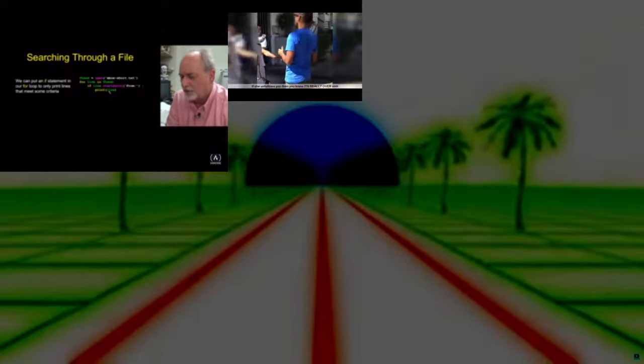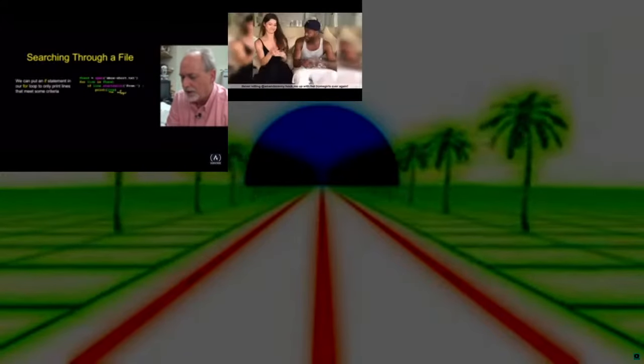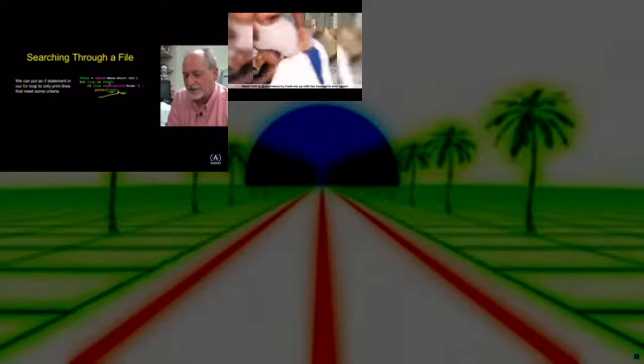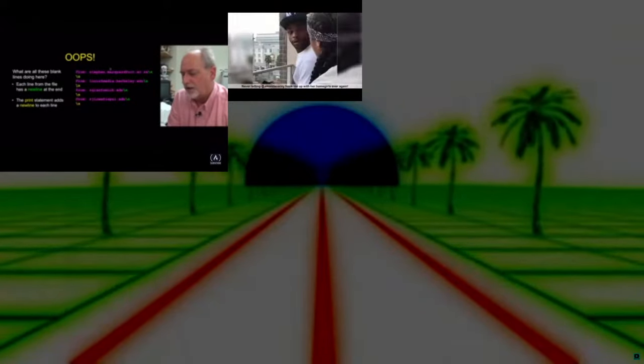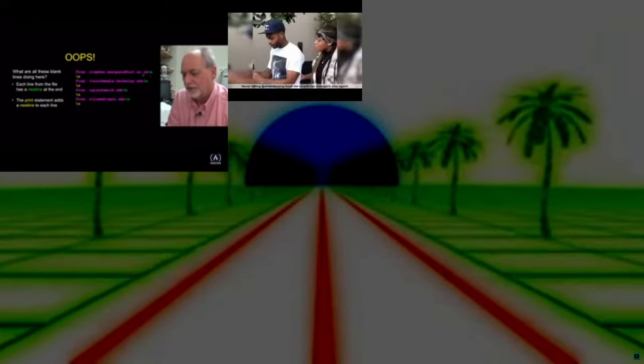If we look at the code, there's a new line in here, and then the print adds another new line. So the print adds a separate new line, and that's how we get two new lines: the print statement's new line and the new line from the file.